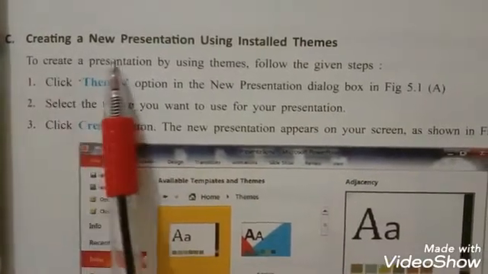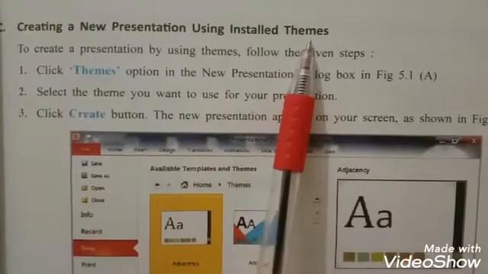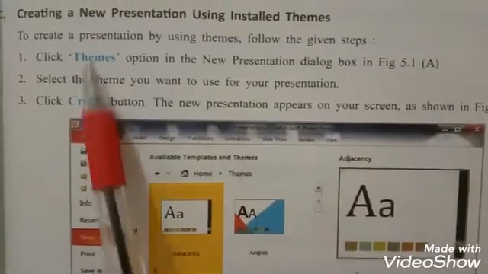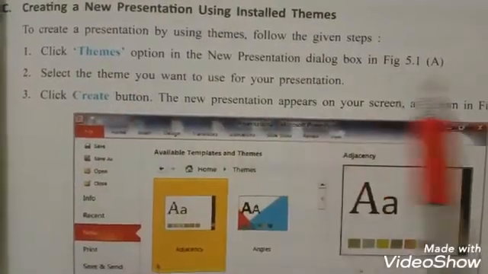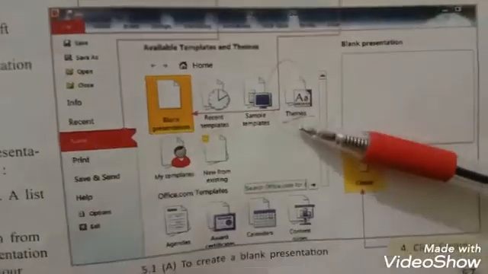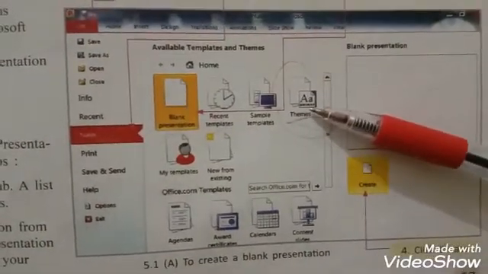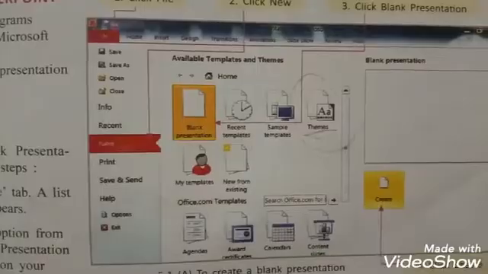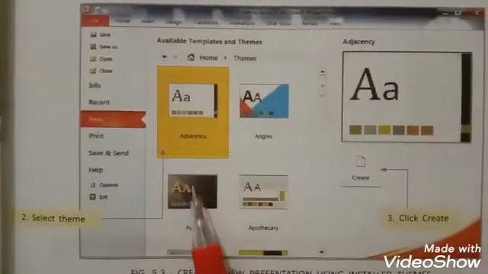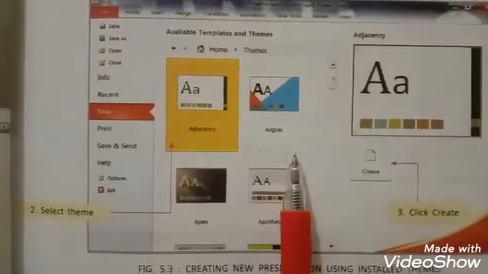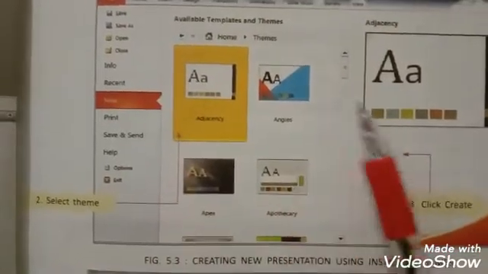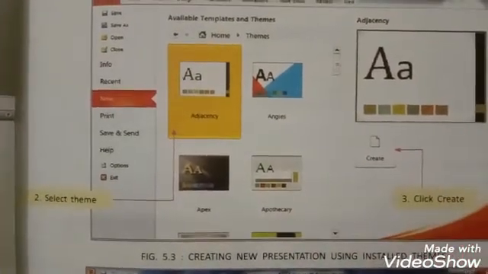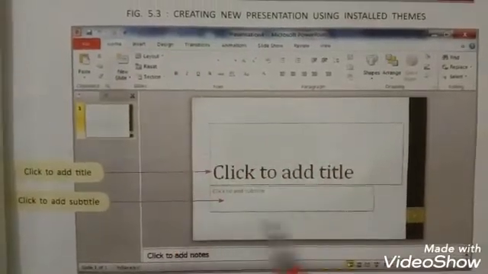Third way is to create a presentation by using installed themes. To create a presentation by using installed themes, follow the given steps. First one is click Themes option in the new presentation dialog box. When you click this button, a list of themes appears like this. These are the themes available in the computer. Select the theme you want to use for your presentation and click Create button. The new presentation will appear on the screen.